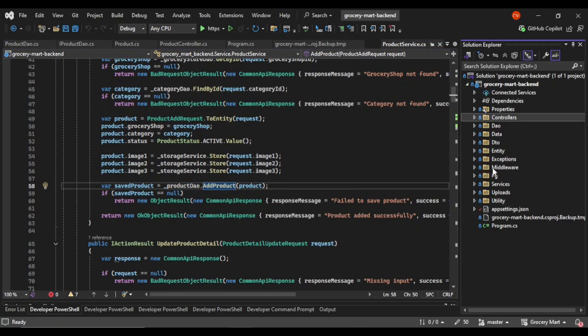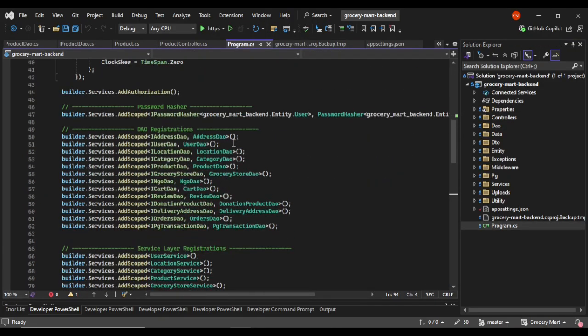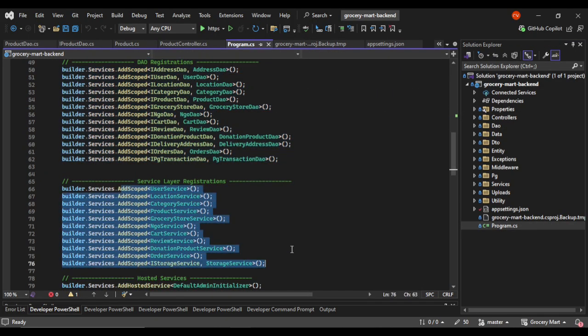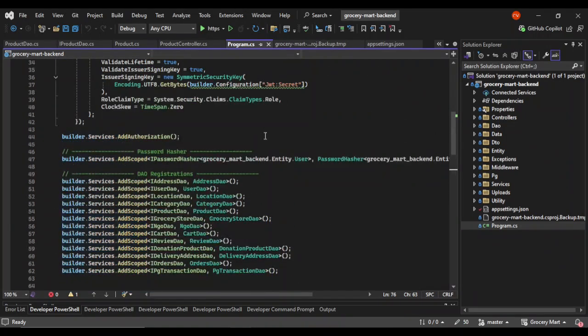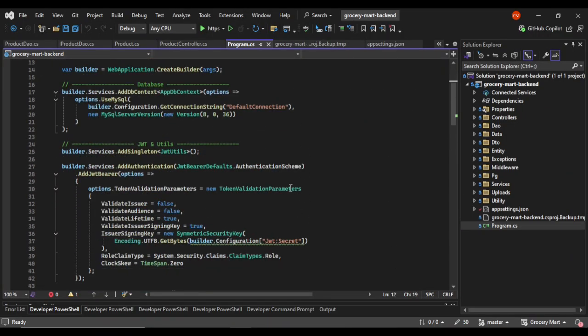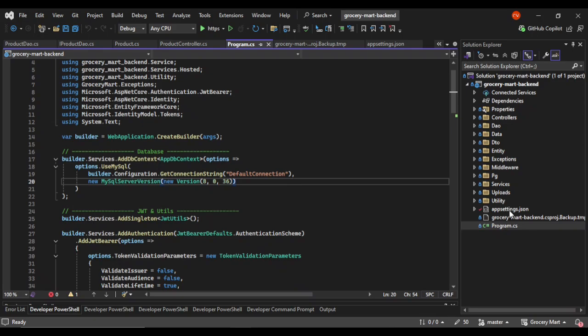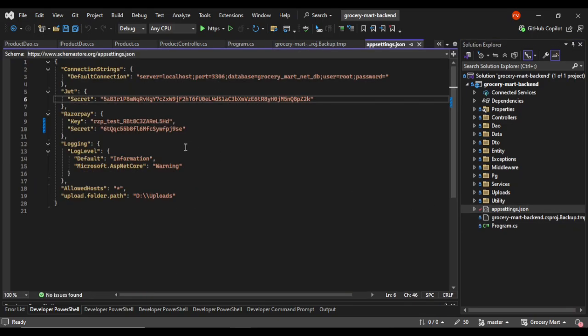Fine. And here let me open the program.cs file. Here we are registering the DAO layer and the service layer. Also the default connection we have given here in the appsettings.json. Here you can see the connection between your application and MySQL. My user is root and the MySQL password is empty, so I've kept it empty. But if you have your MySQL password, you have to give the proper password here.